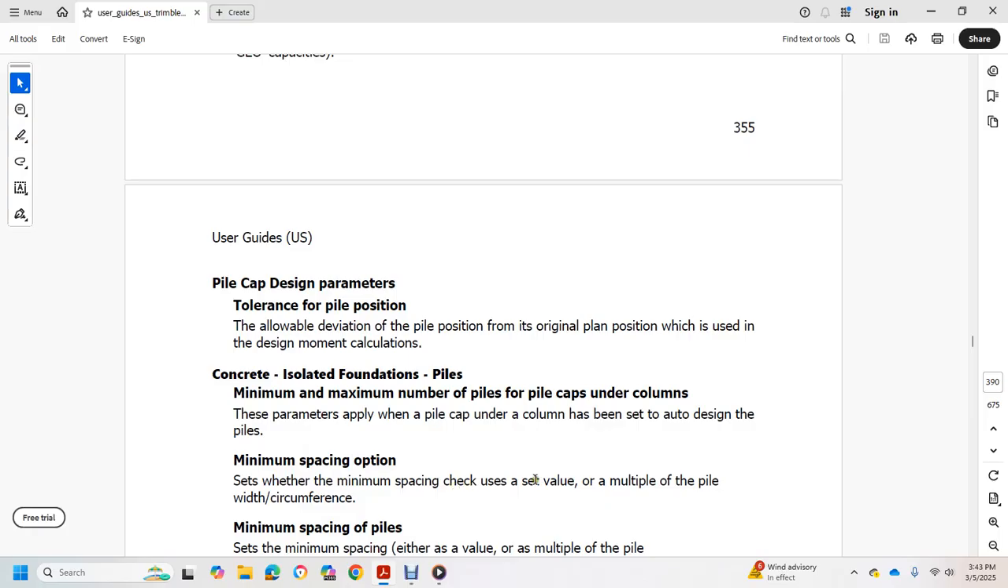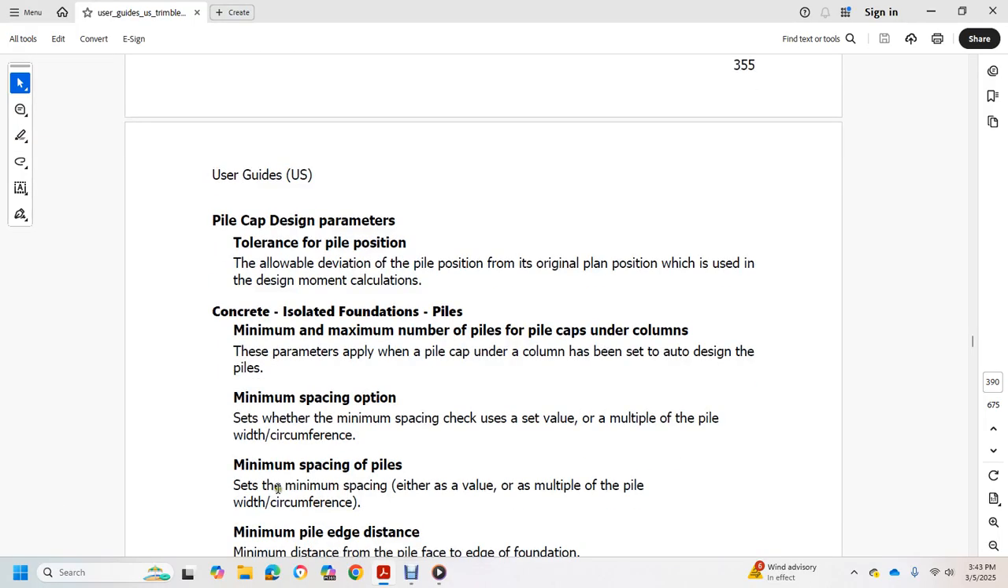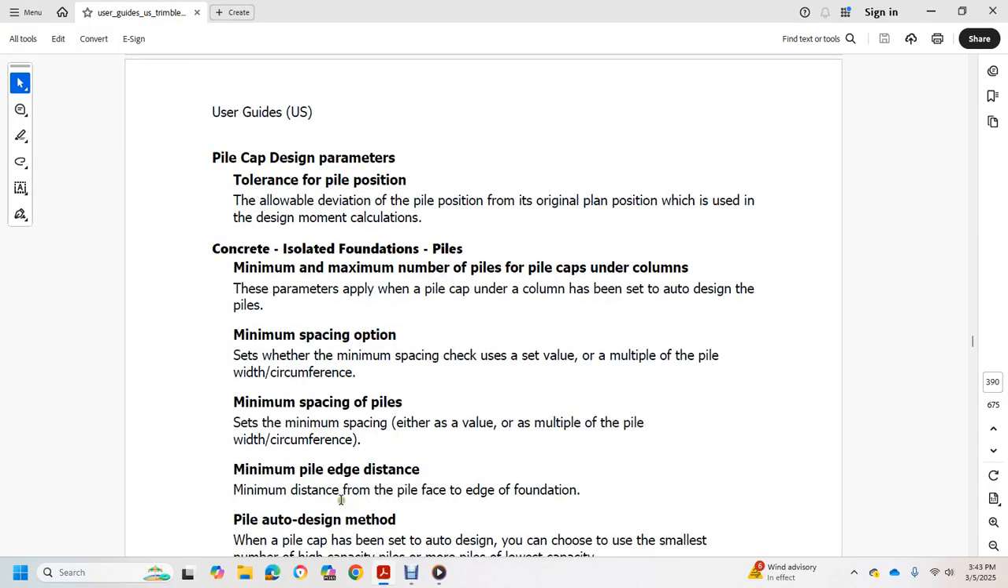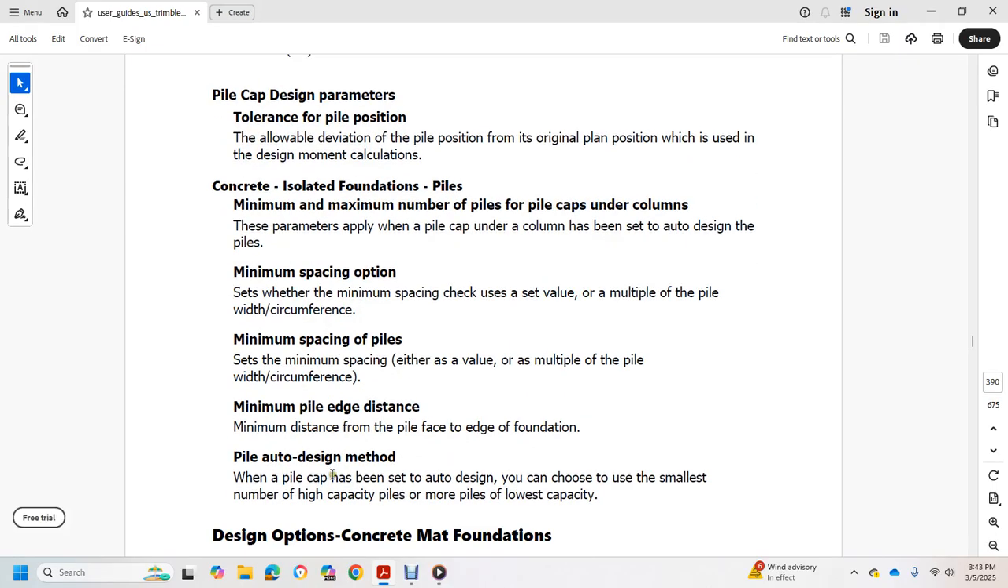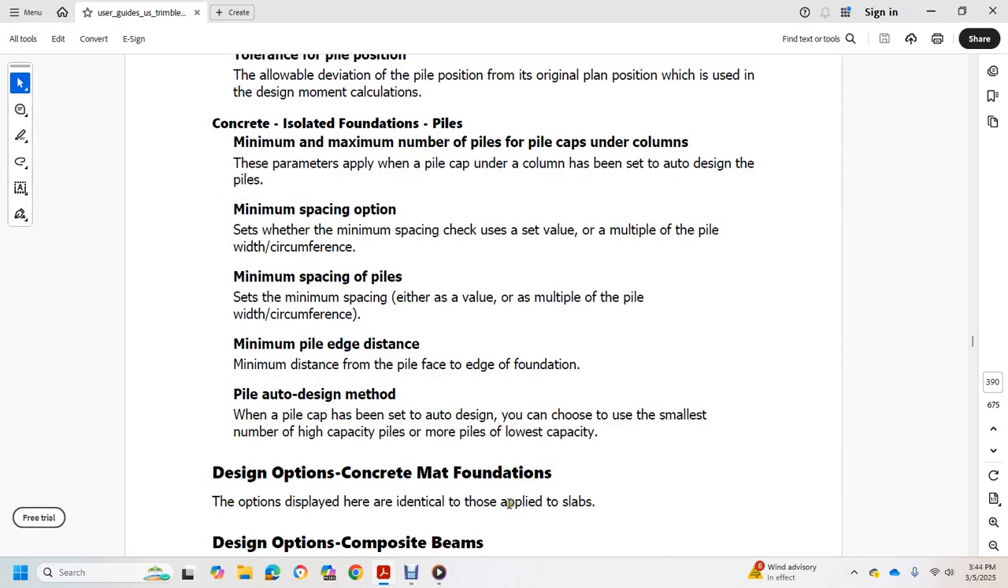Sets where the minimum spacing checking uses set value multiples of the pile width and circumference. Minimum spacing of the pile is set with the minimum spacing value multiple over the pile width and circumference. Minimum pile edge distance is the minimum distance from pile face to edge of foundation. Auto design method: the pile cap has been auto designed. You can choose the smallest number of piles with high capacity, or more piles with lowest capacity.